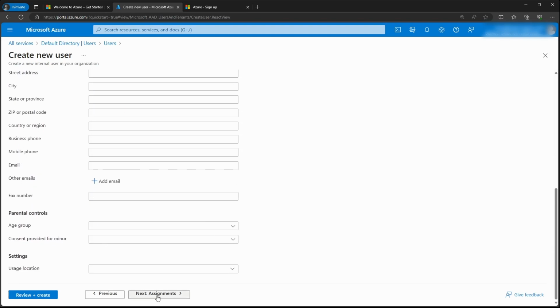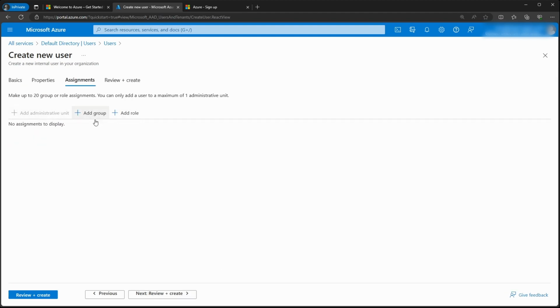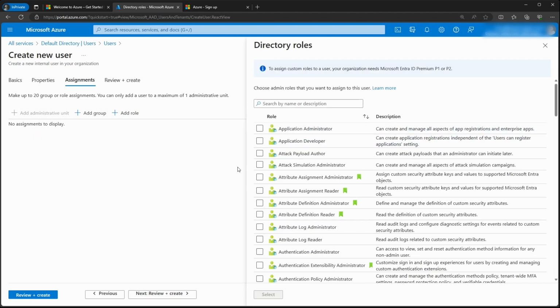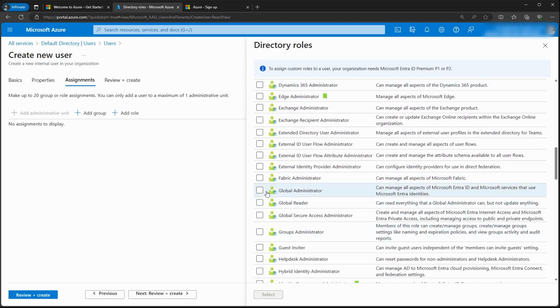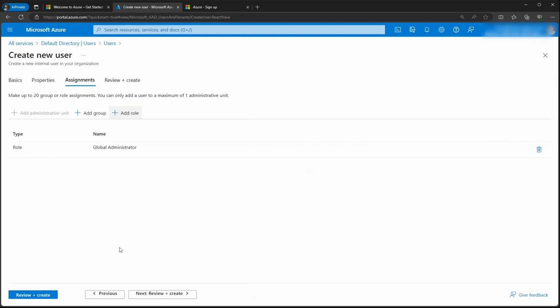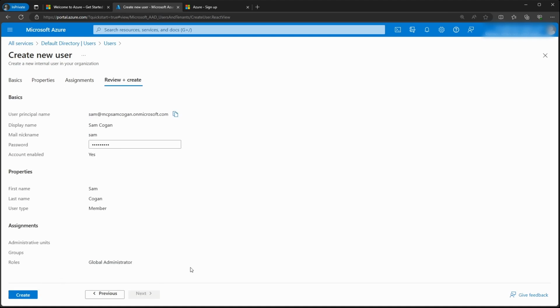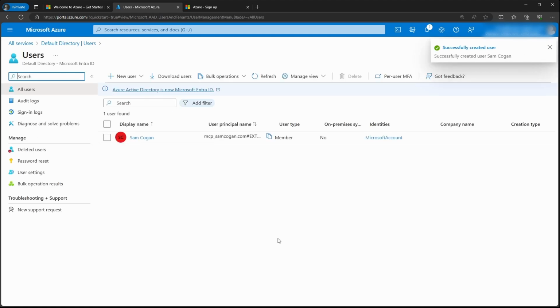That's fine. So assignments, you're going to add a role, and you are going to want to make this a global administrator. This gives you full control over all of the resources within Azure AD. And this allows you to do whatever you want. So this is going to be your account going forward. So click Review and create.